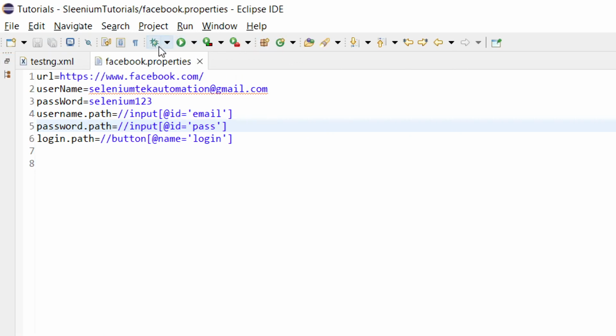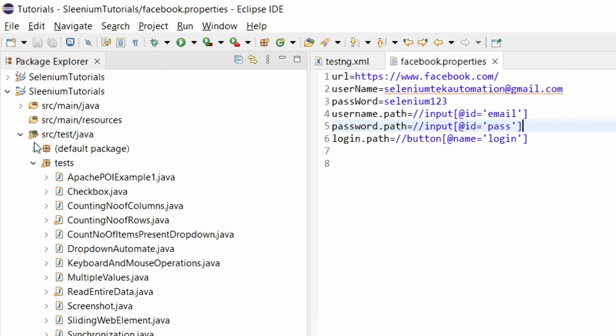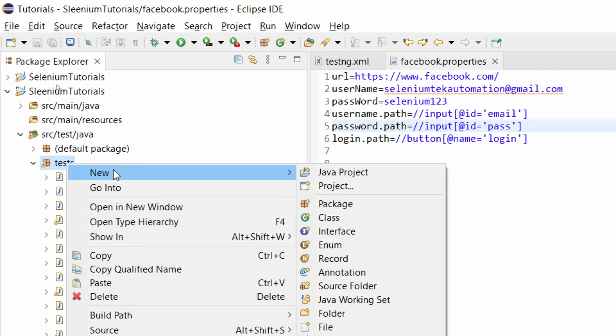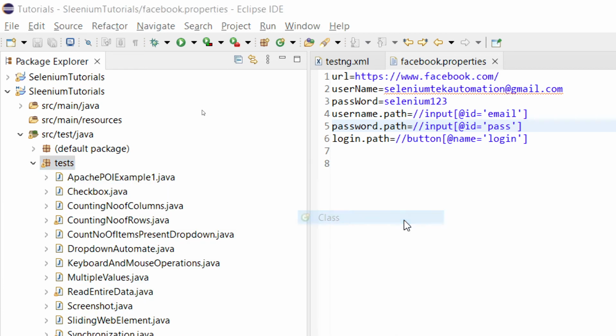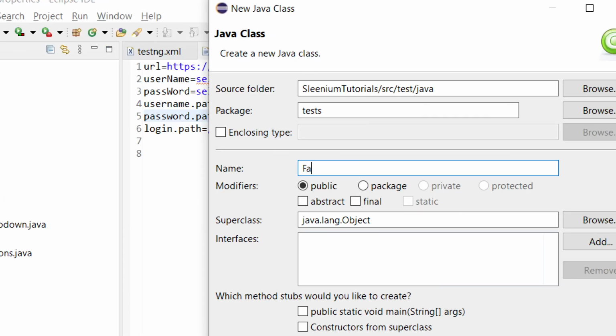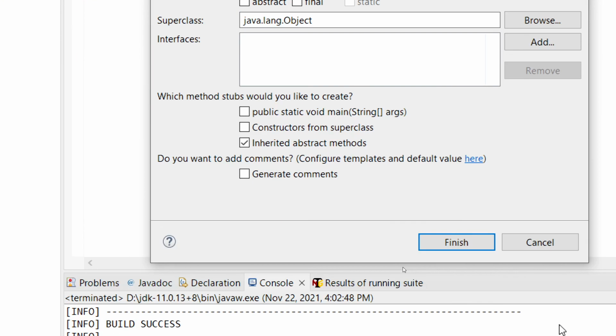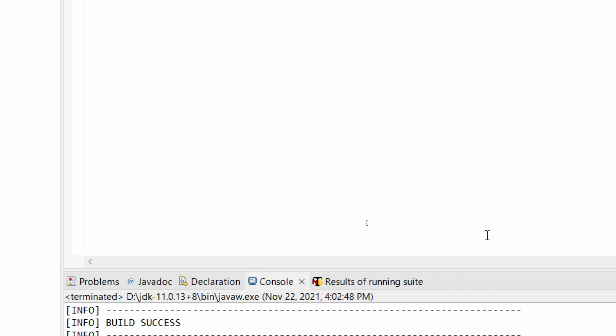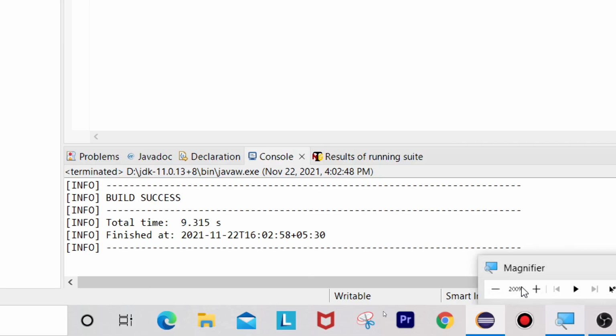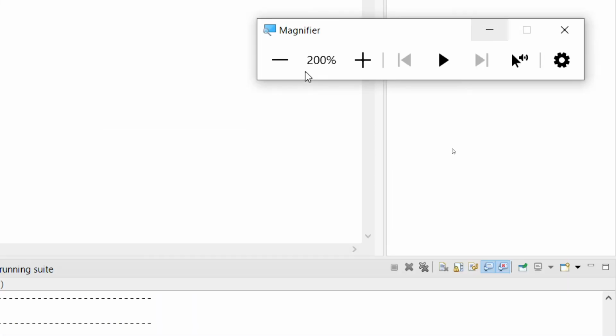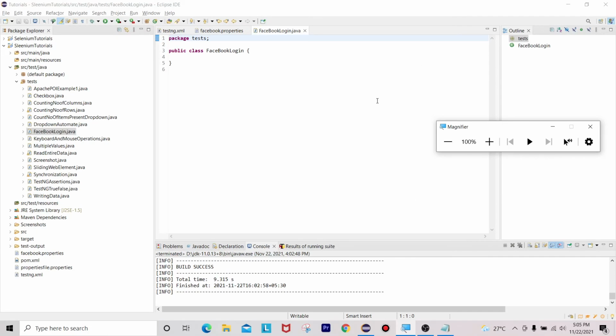Okay, so let me quickly create one class for this. Right click on your tests package, simply create a new class, that is FacebookLogin. Click on finish. Let me minimize this magnifier. Okay, so now I created one class called FacebookLogin.